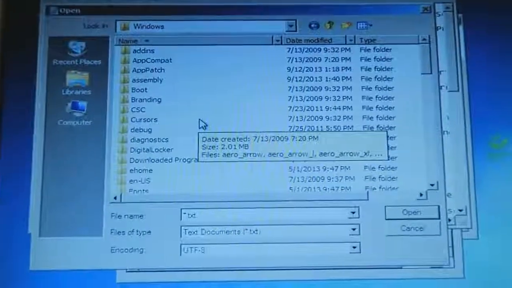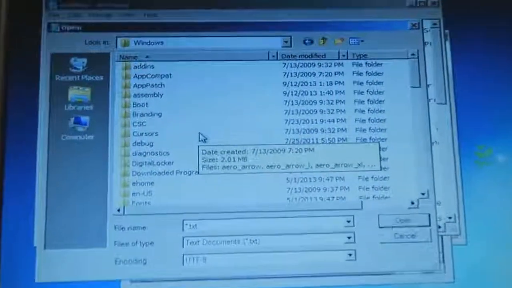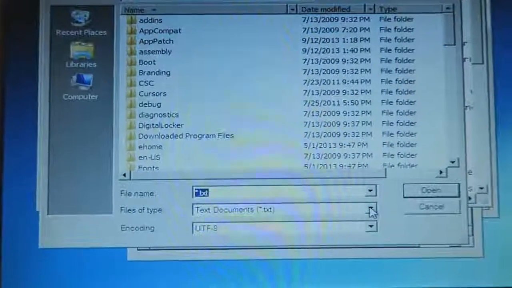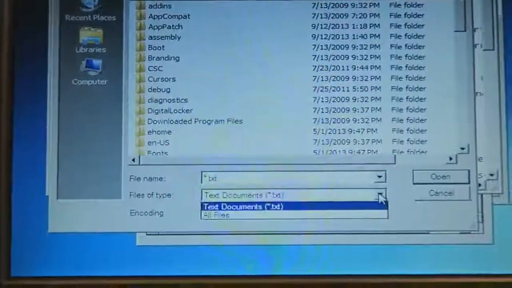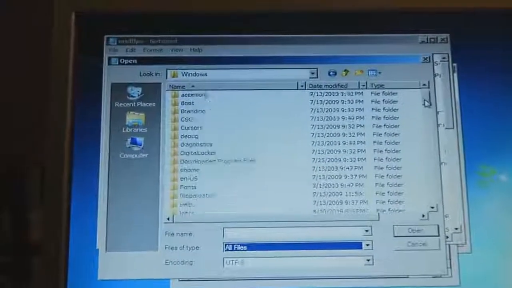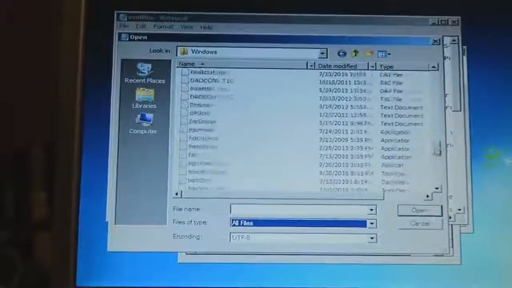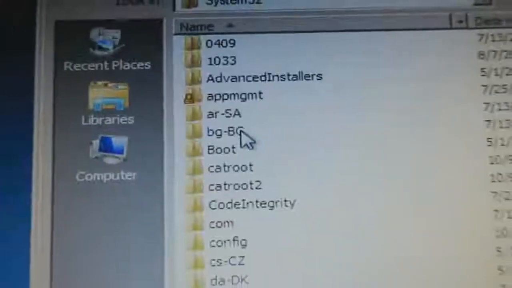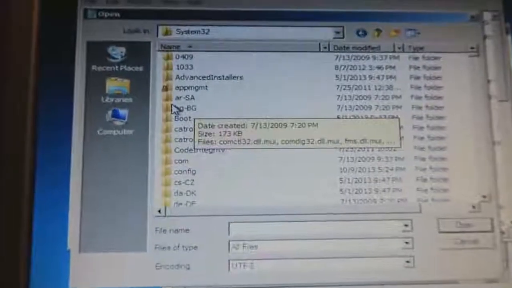Now it comes to this menu here. For this portion, we want to scroll down to System 32. But before we do that, we want to click on Files of Type and choose All Files here. Now again, we're going to scroll down until we see System 32, which I went by right here. System 32. Go ahead and double click on System 32, which brings us to this menu right here.